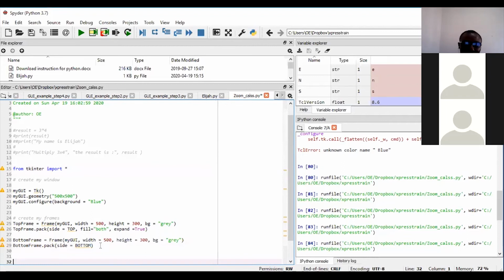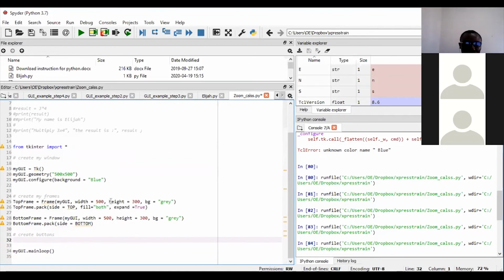So first, I want to add my buttons, 1, 2, 3 buttons to my bottom frame. To do that, again, comment, create buttons. All right. So to do that, you need to create a variable, say button 1. It could be anything, any variable name, is equal to. So you need to call the button widget. So to do that, you say Button, your parentheses. So now we need to define where we want to place our button. So it has to be on our bottom frame.